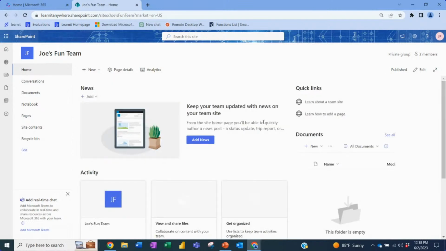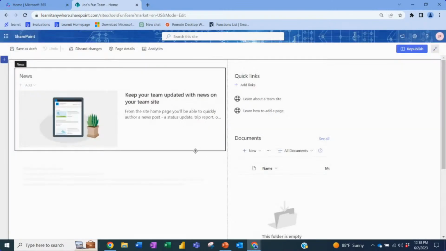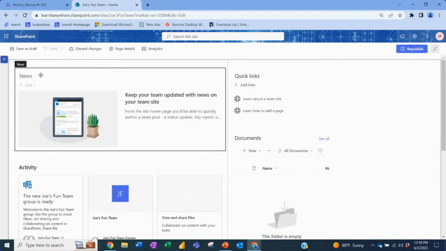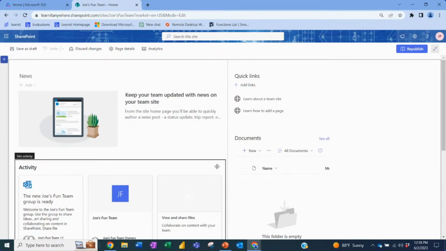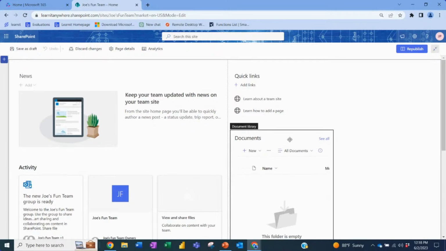I can actually revamp this entire page. I can code out this entire page without knowing a single thing of code. I'm going to make this look a little prettier. I'm going to go to the edit button, and you can only do this if you are an owner. It's going to put me into an editing page, and you'll see all my web parts, the news web part, or the quick links web part, or the site activity web part, or document library where we can all share documents with each other.